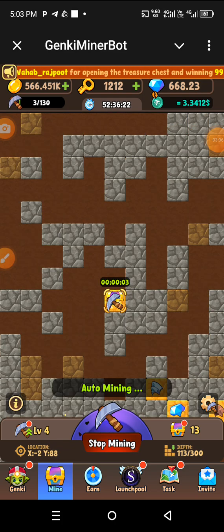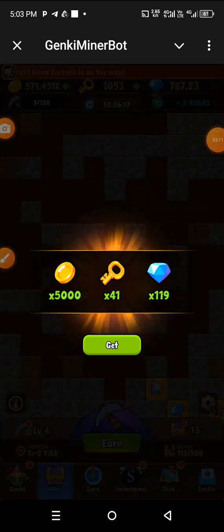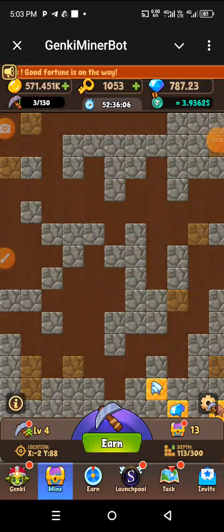Once you click on this treasure box, it, as you can see, is mining the treasure box right now, and it will now display whatever the treasure box has given to me. So right now I'm having 5,000 worth of their coins. I'm having 41 keys and 119 gem. Okay, so I'll just click on get now and it's added to my balance.